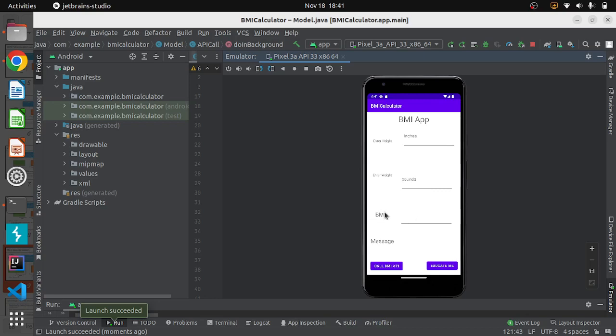Next is this BMI field. BMI here is going to be loaded after the REST API call. As well, the message here will be loaded after the REST API call. Below we have this call BMI API button. This button is actually going to reach out and call the REST API and fill the BMI and the message fields. And finally we have this educate me button on the bottom.